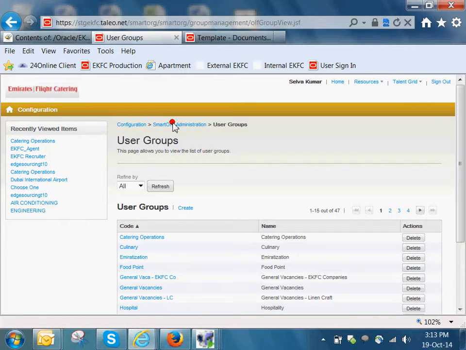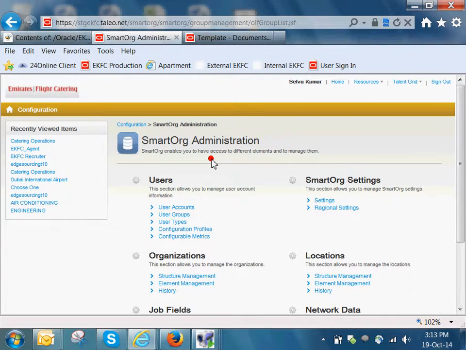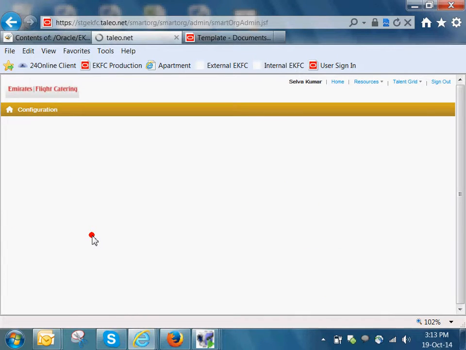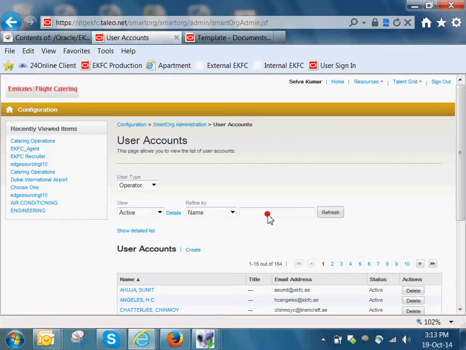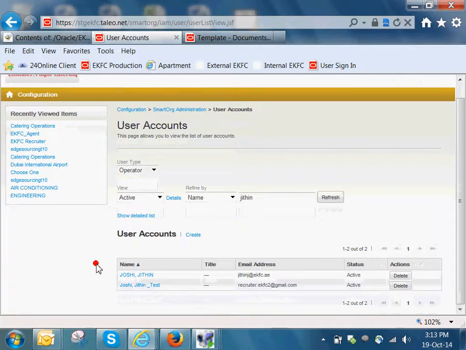Now I am going back to user accounts. As I just said, user accounts comprise user type and user groups. Now I select user account. I'm just taking an example of a user account. So this is the recruiting user, basically, as we call it.